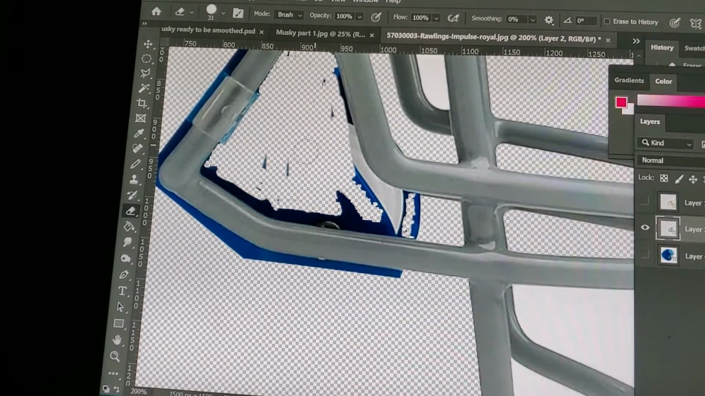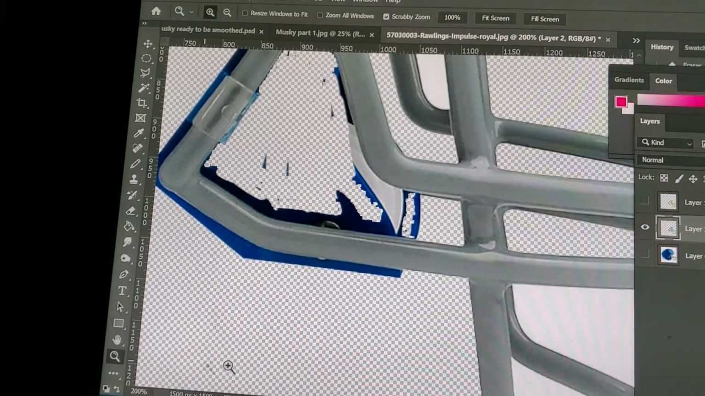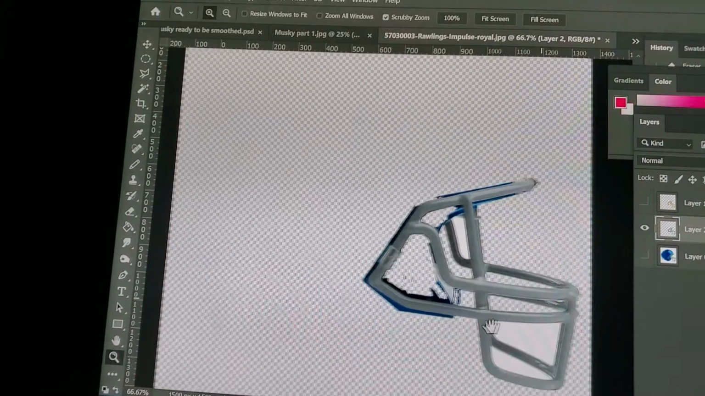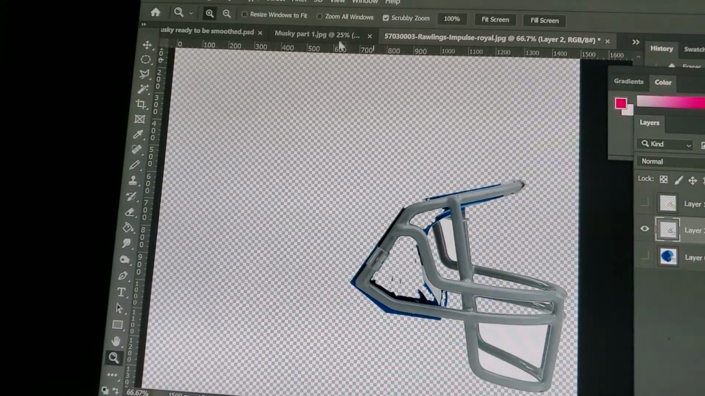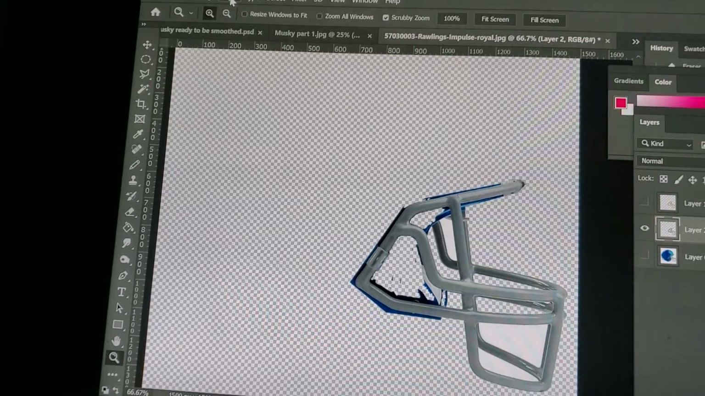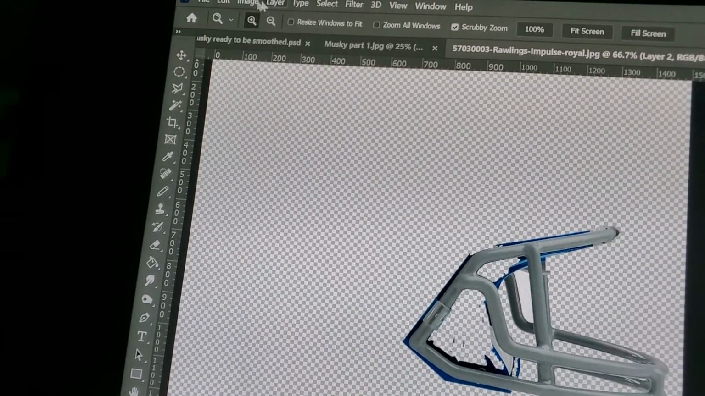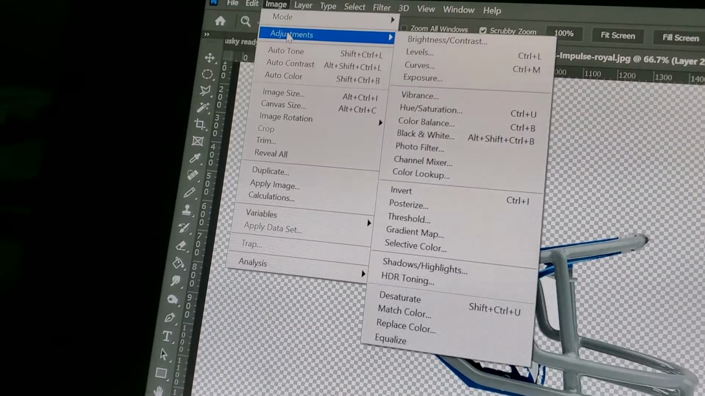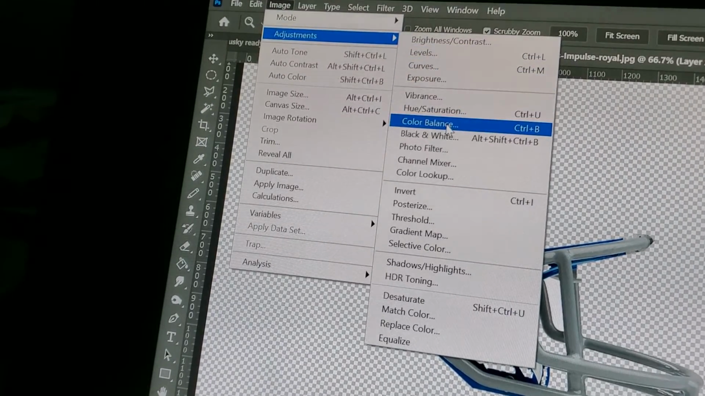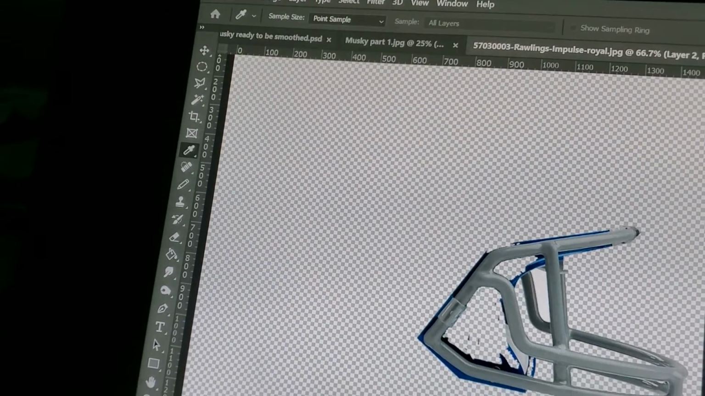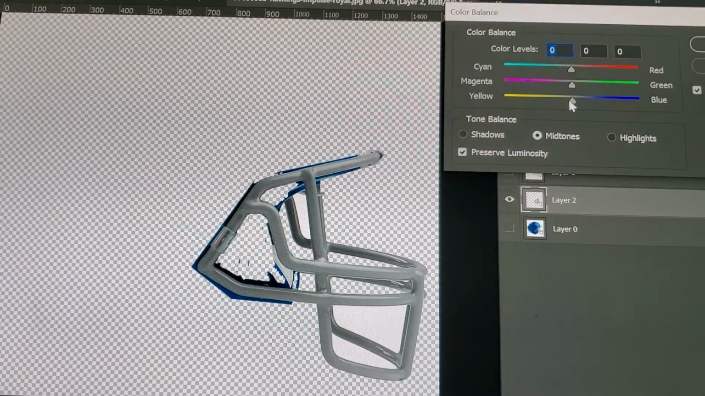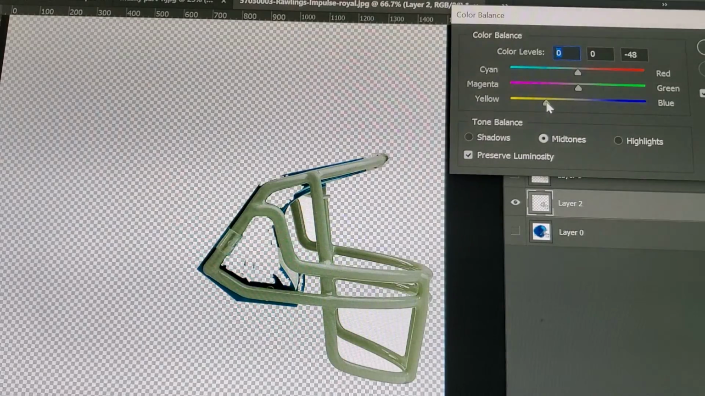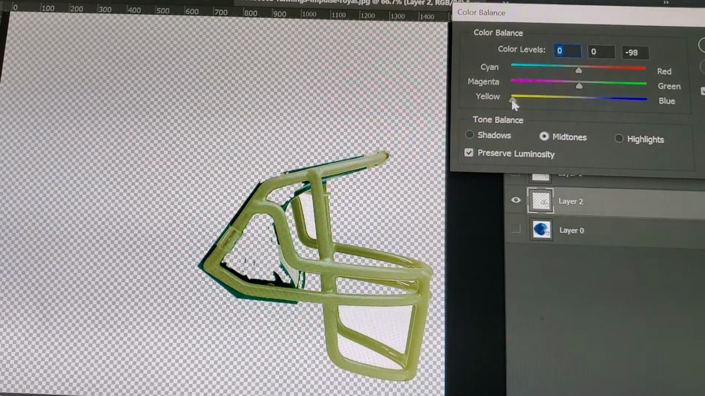Now, I could sit here and erase this in front of you, but you get the idea. So I erase all the stuff around my face mask, okay? Then what I do is I'm going to go up on top here, to Image, Adjustments, Color Balance, and I'm going to start playing around with the colors. Now, I happen to want sort of a gold color, so I'm going to move the yellow this way, and you're going to see the face mask is going to start to turn yellow.